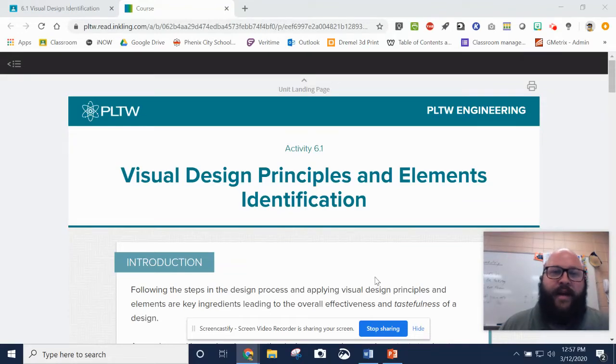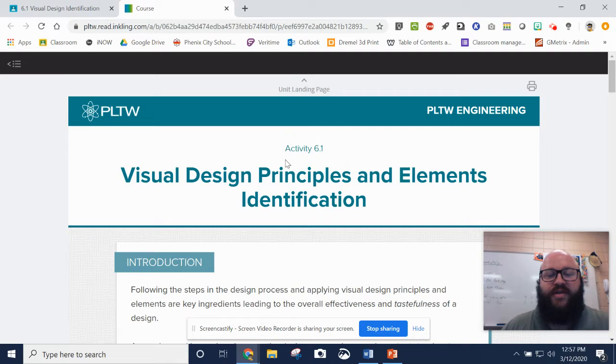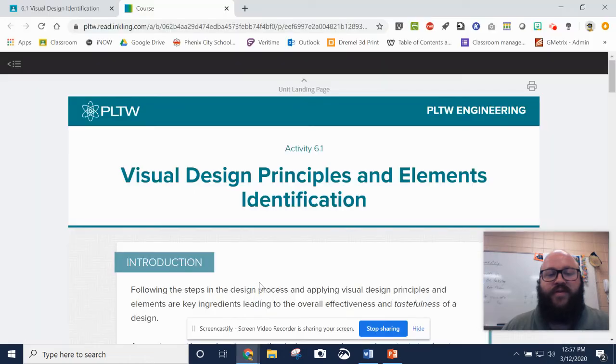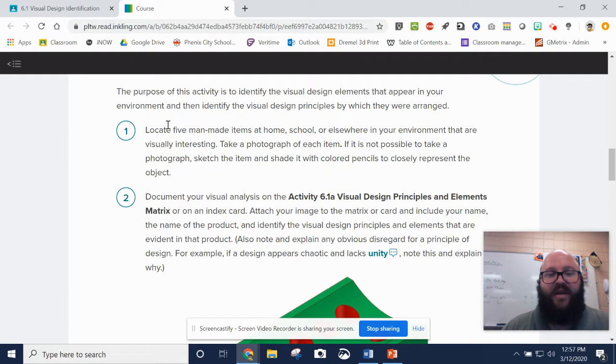Hello, everyone. Today I'm going to show you all the ways to complete this Activity 6.1 Visual Design, and more importantly, how we're going to complete the Design Principles and Elements matrix using both the instructions given as well as our notes right here. So the first thing that we're going to want to do is choose an object. This says locate 5. For y'all's assignment, I'm making you do 2, but you want to take a photograph of each item. So in this situation, I'm going to show y'all a brief example using a flash drive.